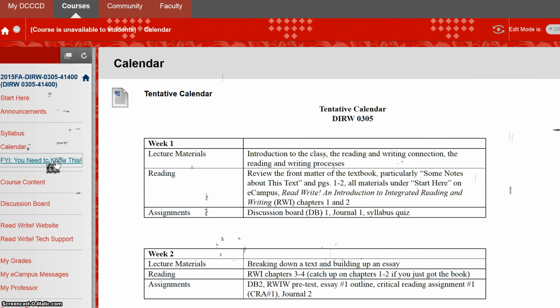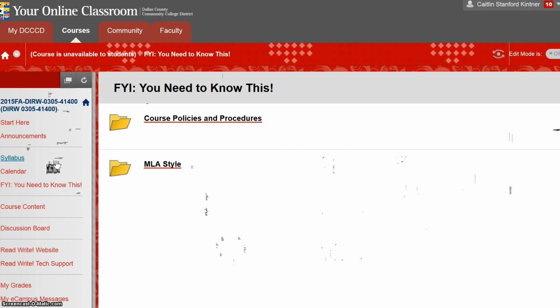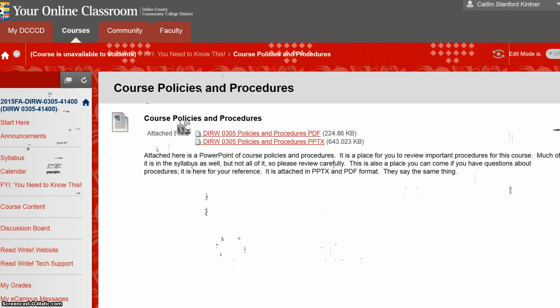Beneath that is a really cool section of the class called FYI, You Need to Know This. There are 2 folders in here, the course policies and procedures, which shows you a PowerPoint on some expectations for you as a student in this class. A lot of the information is in the syllabus, but some of it's not. So you need to make sure that along with the syllabus, you review this PowerPoint very carefully during week 1.